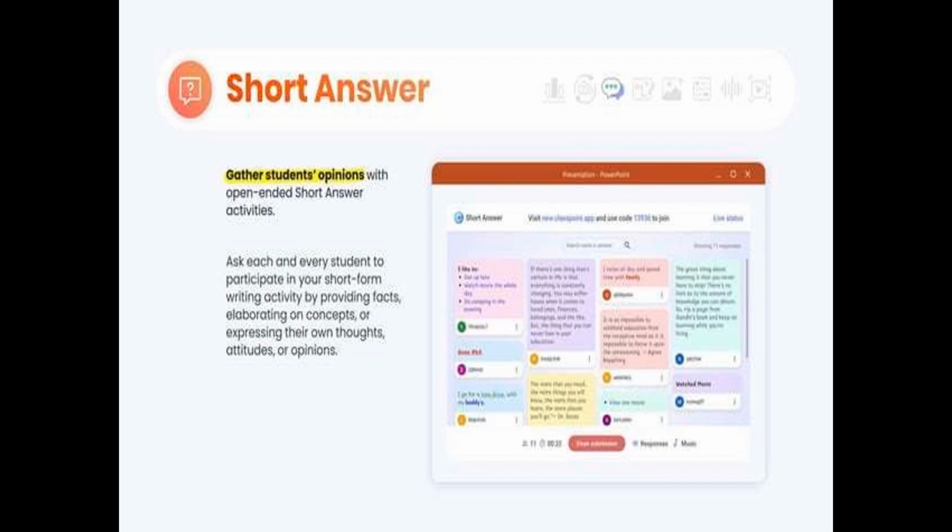Next is short answer, or open-ended thinking. When you need a bit more depth, we use short answer. This allows for open-ended responses where students can elaborate on a concept or share facts. Their answers appear as small digital post-it notes on your screen. It ensures every single student has a voice, not just the ones who usually raise their hand.